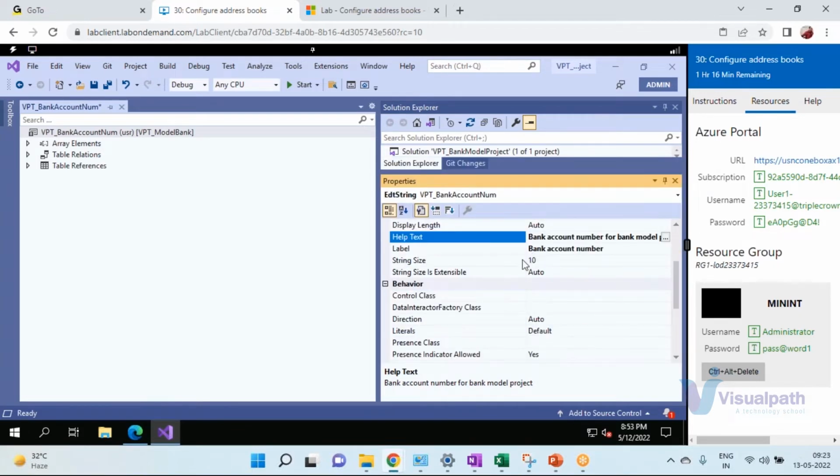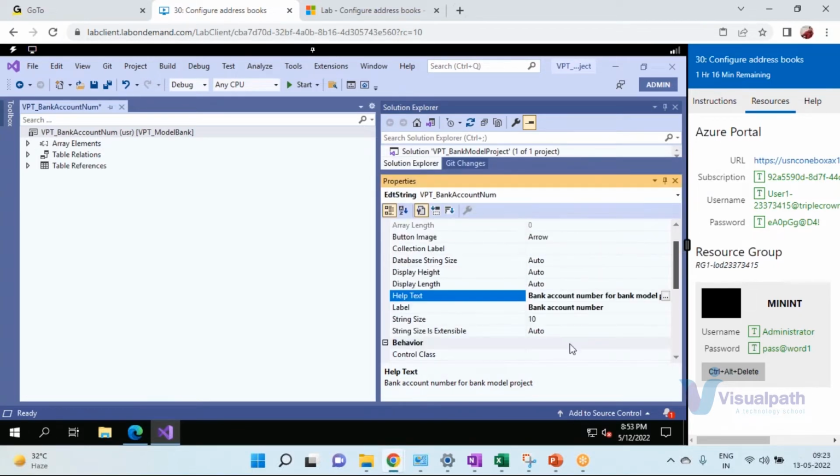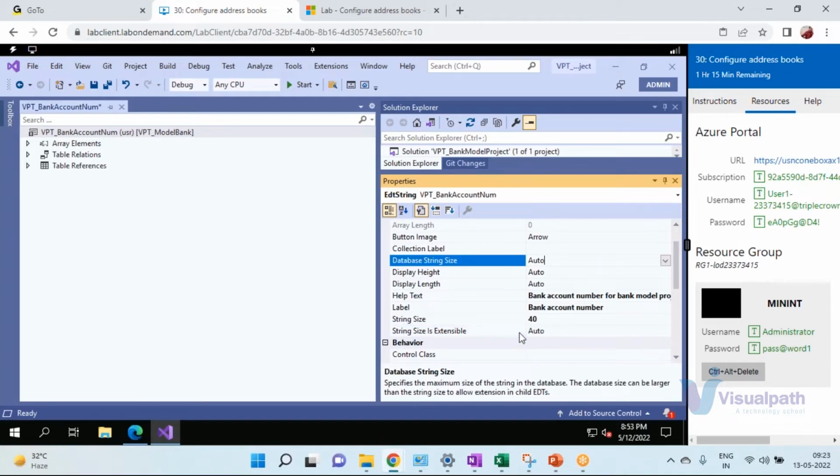Okay. So here, if you create this, by default the string size comes as 10. We have seen so many banks have account numbers of more than 10 characters. So we need to identify the string size and change that. Let me give it maybe 40 characters, just to be on the safe side. I keep the string size at 40 characters and it will allow up to 40 characters.